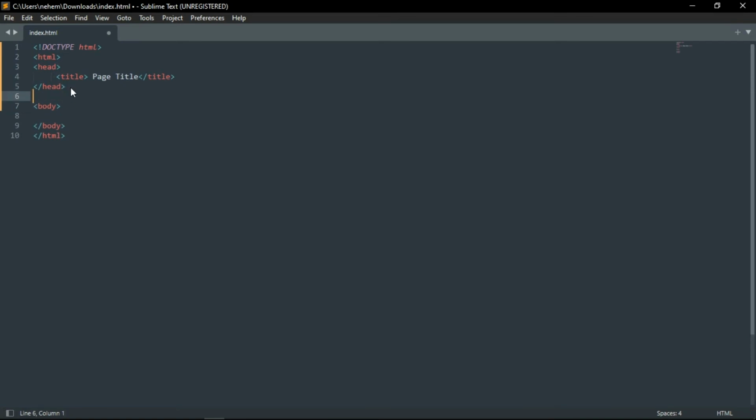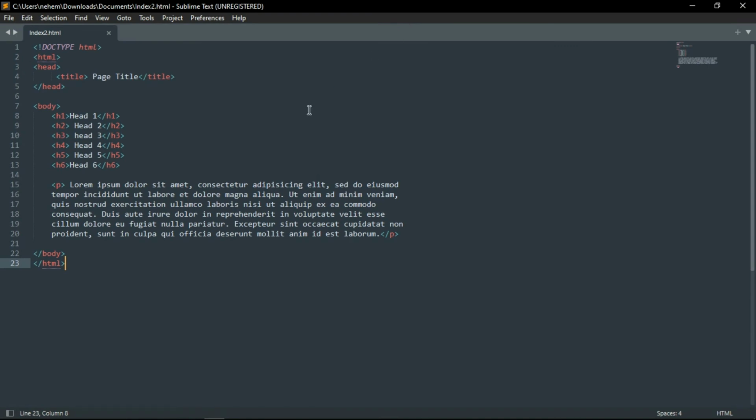But remember, the title is what will appear on top of your page, there in the tab. That's where your title will be. But now let's go to the body. There in the body is where everything is displayed. This is what you will see on your page. And so in the body, you'll have the headings, paragraphs and such like stuff.